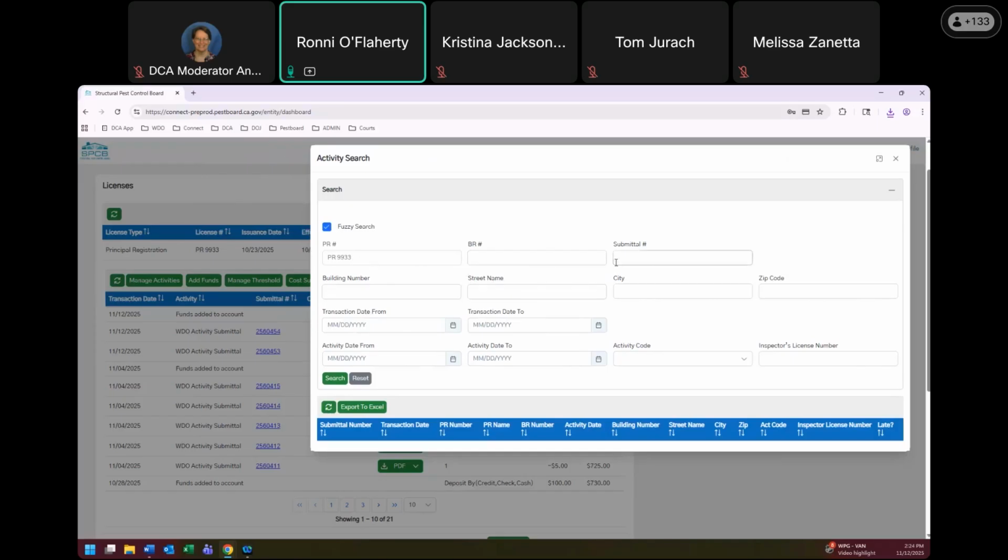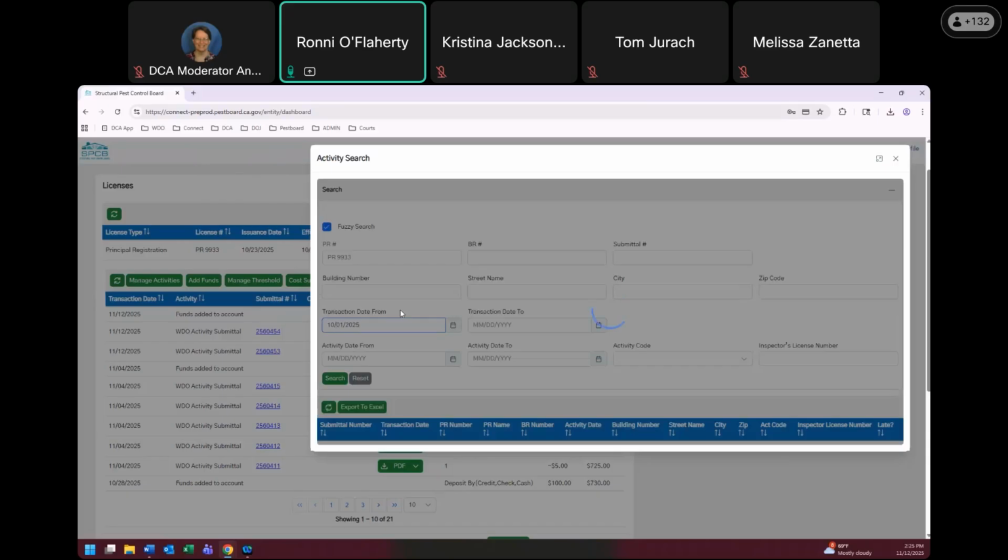You can search by submittal number, by branch, by a particular address. Down here where it says transaction date, that is the date that the submittal was submitted to us. The activity date down here is the actual date of the activity that you're typing in on the submittal. So here, I type in, I want to see all the activities on all the submittals that I've done since 10/1.